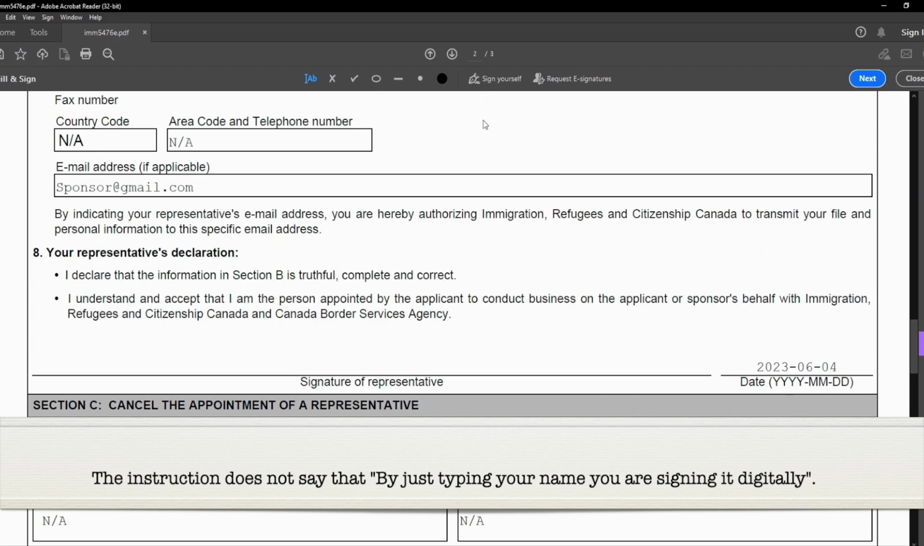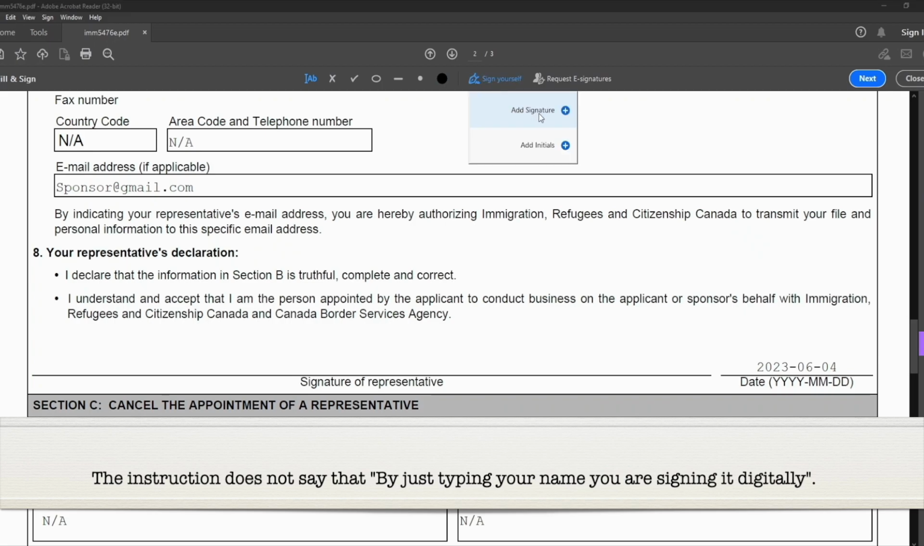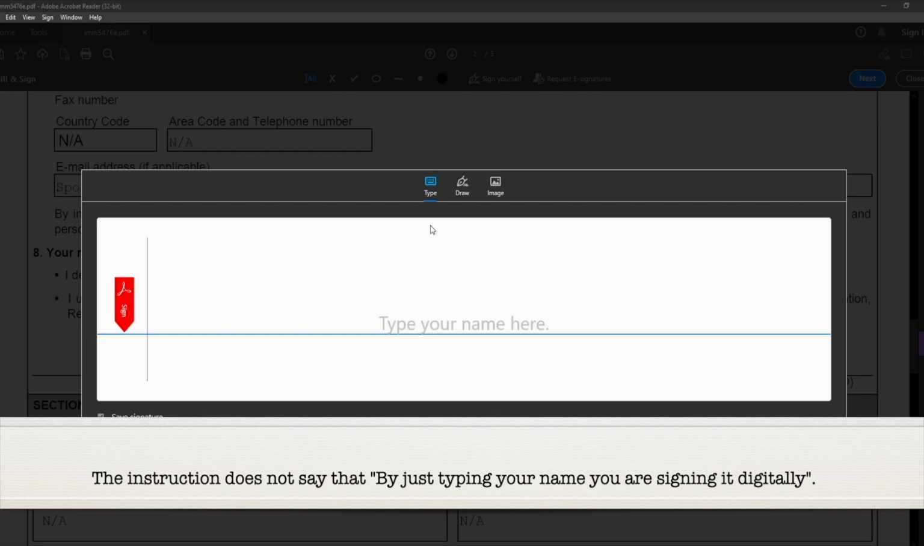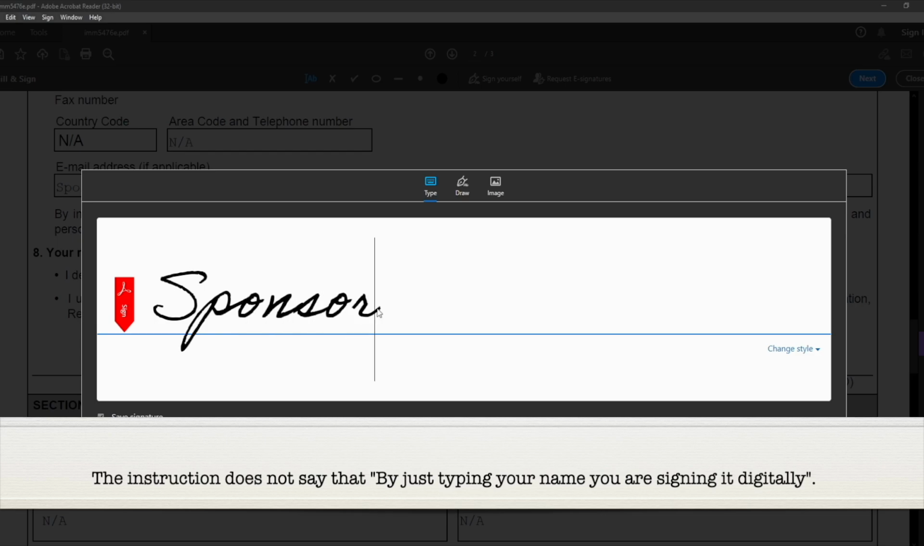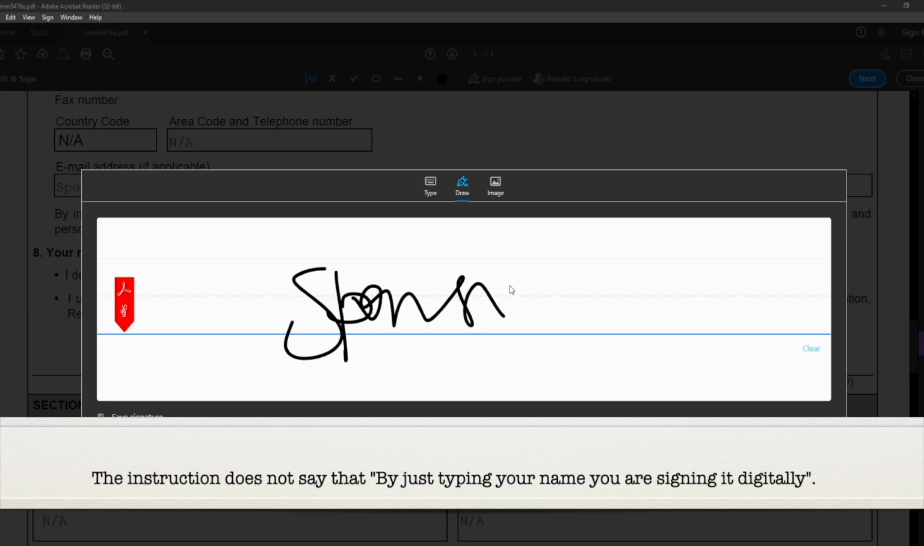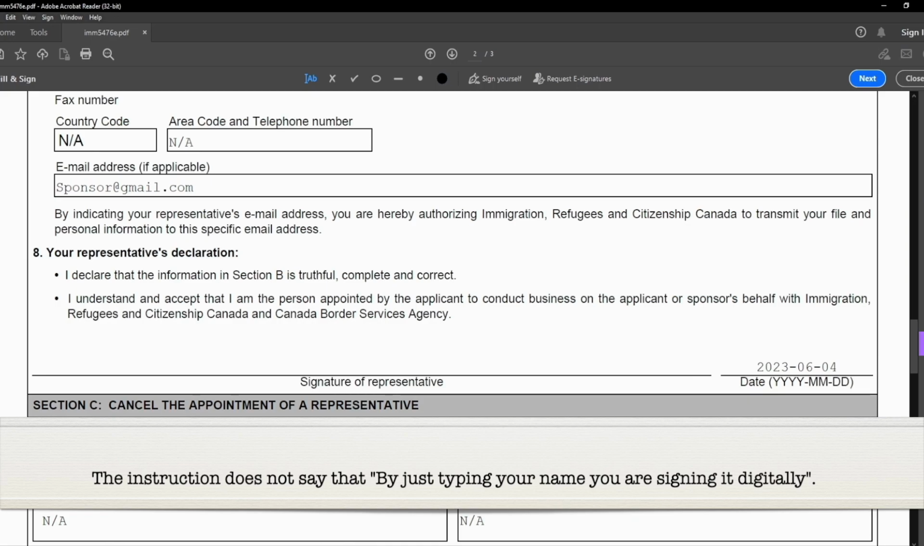So to do the digital signature, go to this option, sign yourself, add a signature, and now here you have 3 options. The first one is type, so you can just type your name. Then the second option is you can draw your signature, and the third option is you can even upload an image with your signature in it. So generally I would prefer option 2 or option 3, whichever is easy for you, you can do that. And I'll just save the signature and apply. And so here I can just paste my signature here digitally.